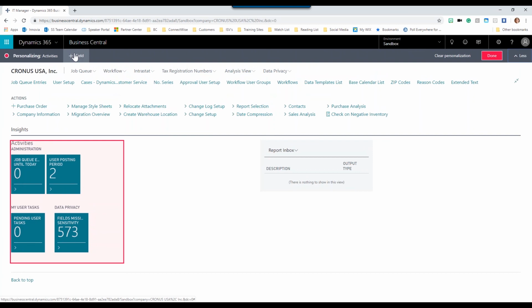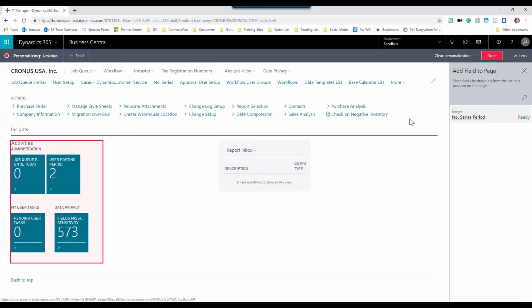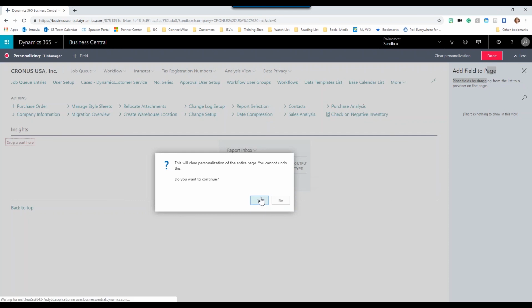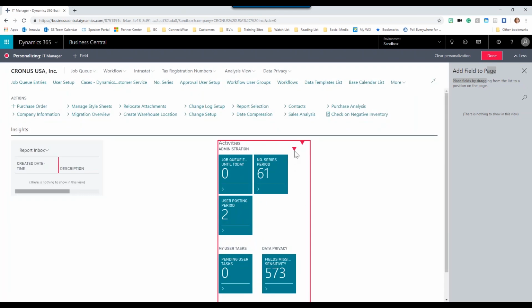I can select more, and here's where it'll allow you to add fields. And if there's fields that you can add or things you've removed, so if I remove the activities completely, you'll see it will pop. Normally it will pop over there, but it didn't. Clear that one, say yes. There, now it's back.